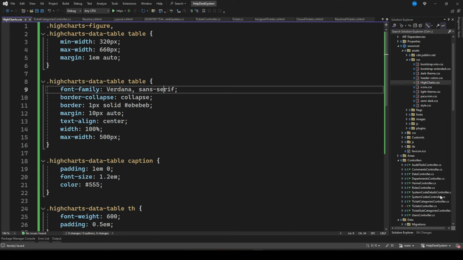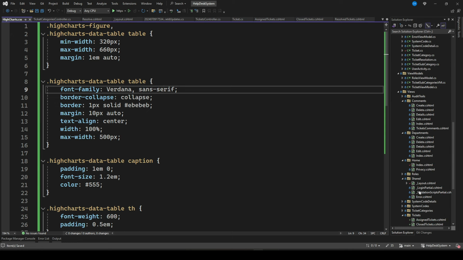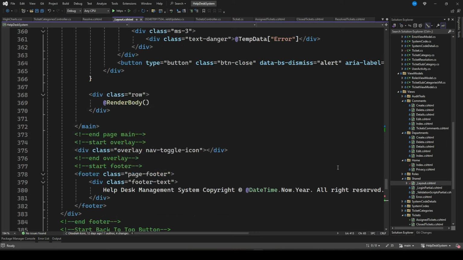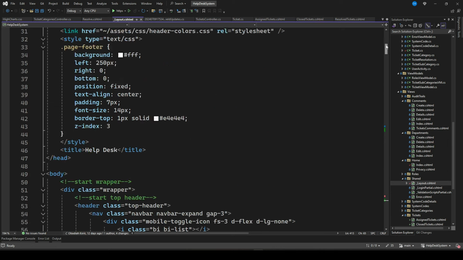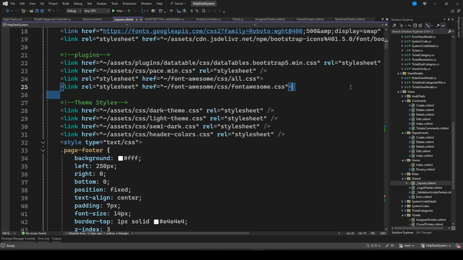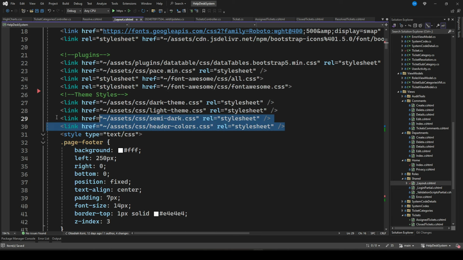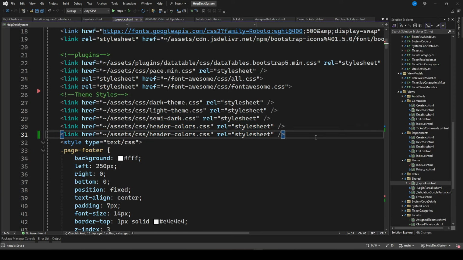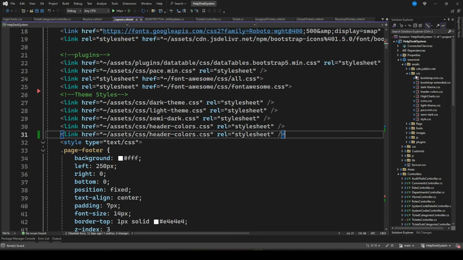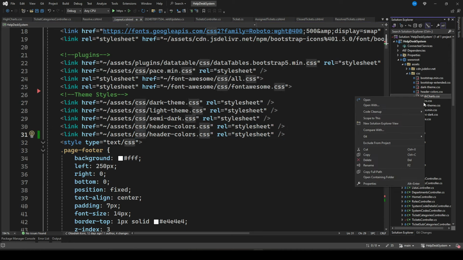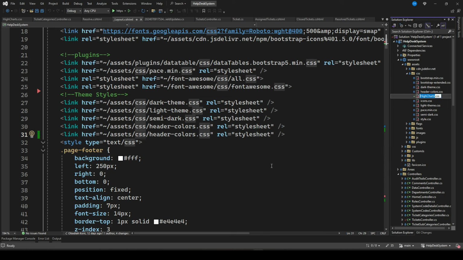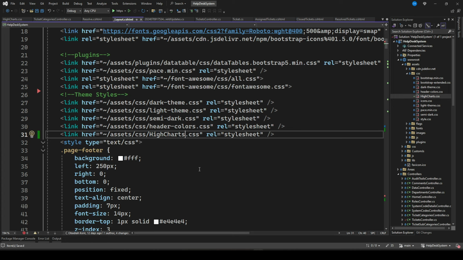So we need now to include this in our application. So I'm going to layout, then under the styles here, I'll copy one of these. Then down here, I'm going to say our styles is from assets, CSS, and what we need is the highcharts.css. So I'm going to include this one here. So that is it, and we now have our graph.